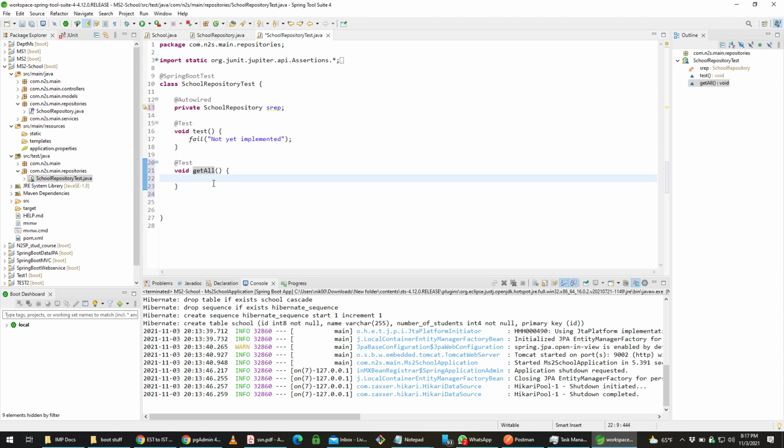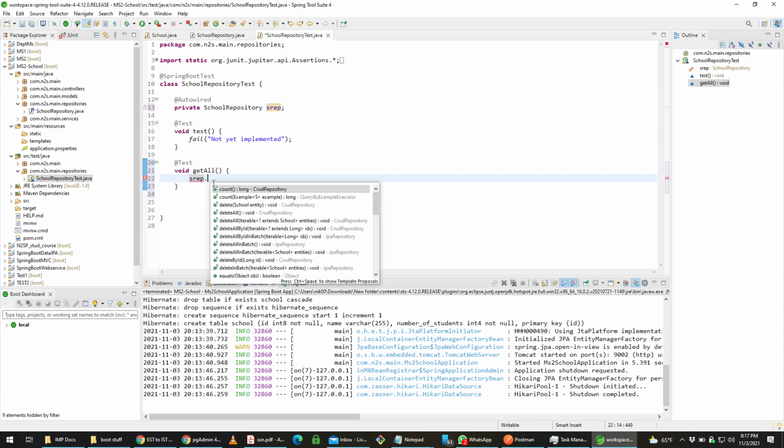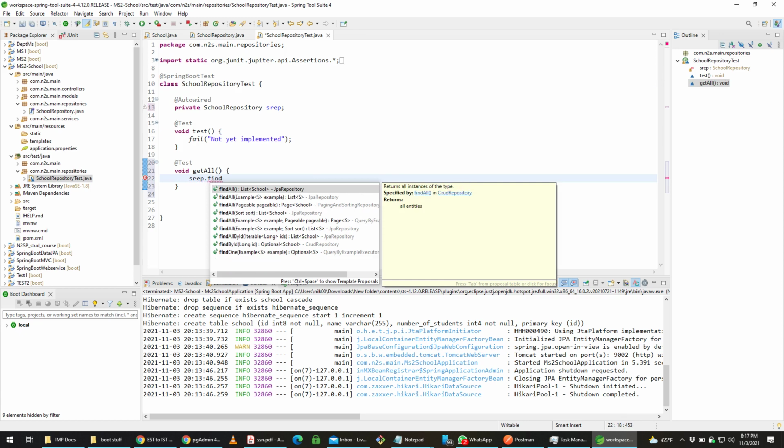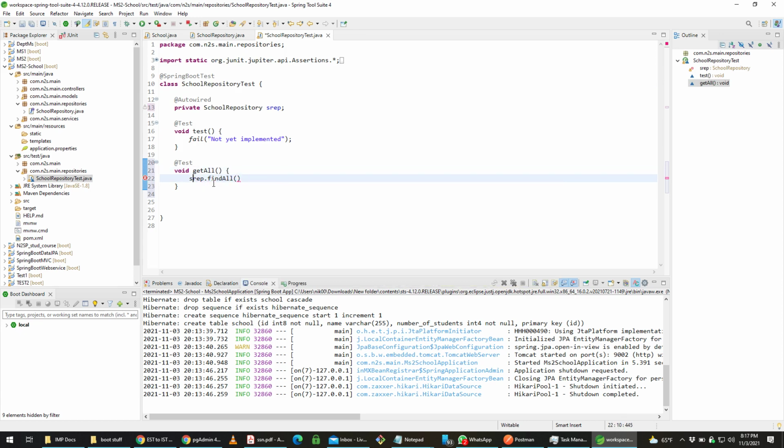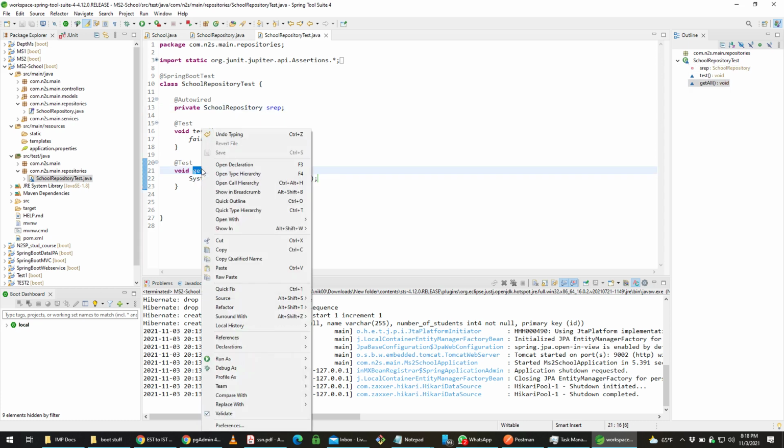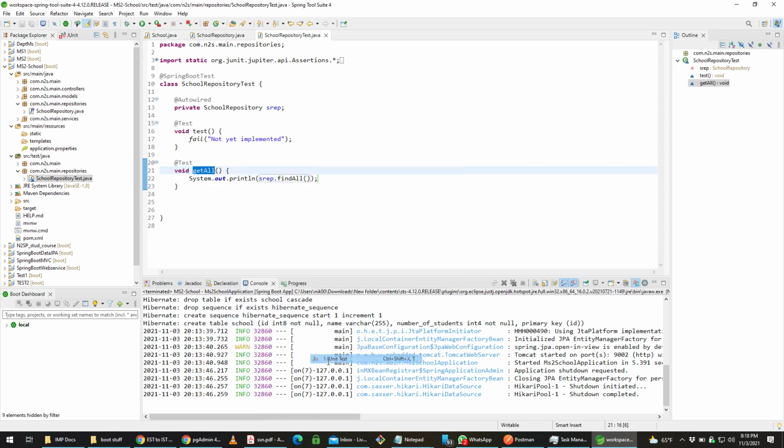Okay, so we have srep dot, there's a findAll, right? Okay, yeah, so I'll use that. So what I want to do is print out srep.findAll. Okay, so now I want to just test this. What this does, it goes to the repository and finds all the student objects. Just this simple function. You don't have to do anything, right? This is a quick test. So I'm going to run this as a unit test case.